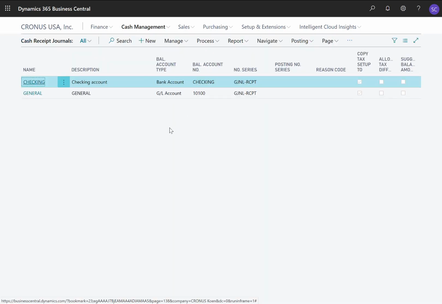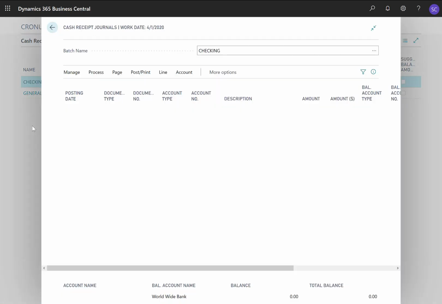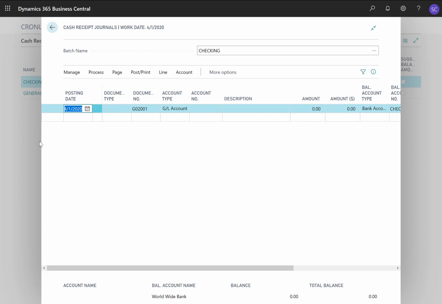And as you can see, there are two journal batches. So there's the general one, and I also created a batch for the checking account, where the bank account is the balancing account, as you can see here. So, and that's the one that I will use in my example. So I will click on checking to open the cash receipt journal.